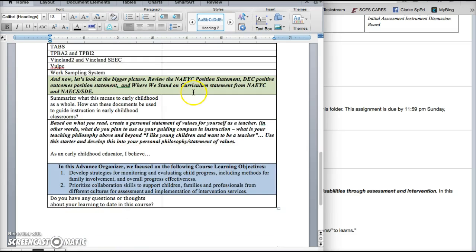And then you're going to look again at the NAEYC position statement, the DEC's positive outcomes position statement, and that where we stand on curriculum statement from the NAEYC and NAECS/SDE. And then based on those documents, summarize what these statements mean to early childhood as a whole. How can you use these as you're instructing 3-year-olds in your classroom or in the newborn class at a child care center? What can you do with this information to make a positive difference in the lives of children?